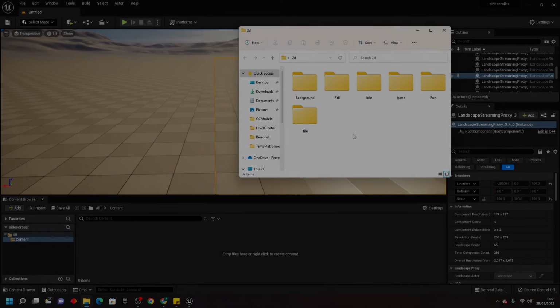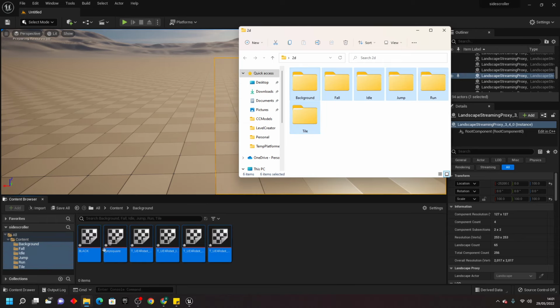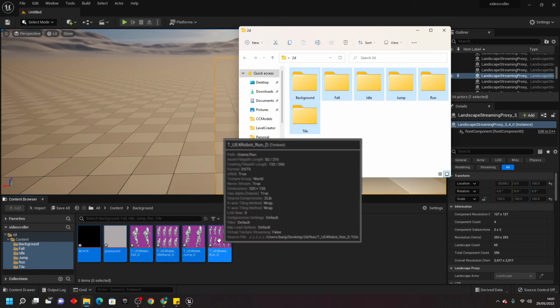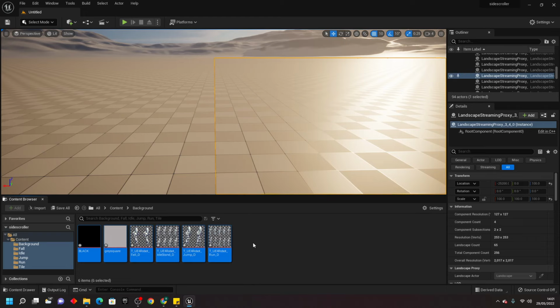So I have this folder of all the images and sprites that we're going to use in this tutorial. I'll leave a link in the description of where you can download these. But what you want to do is once you've downloaded them, just select everything in this folder and drag it into the content folder inside of your project. Then with everything selected, just right click on it and go Sprite Actions and apply Paper 2D texture settings, and this will just make it so that it's okay for Unreal Engine.